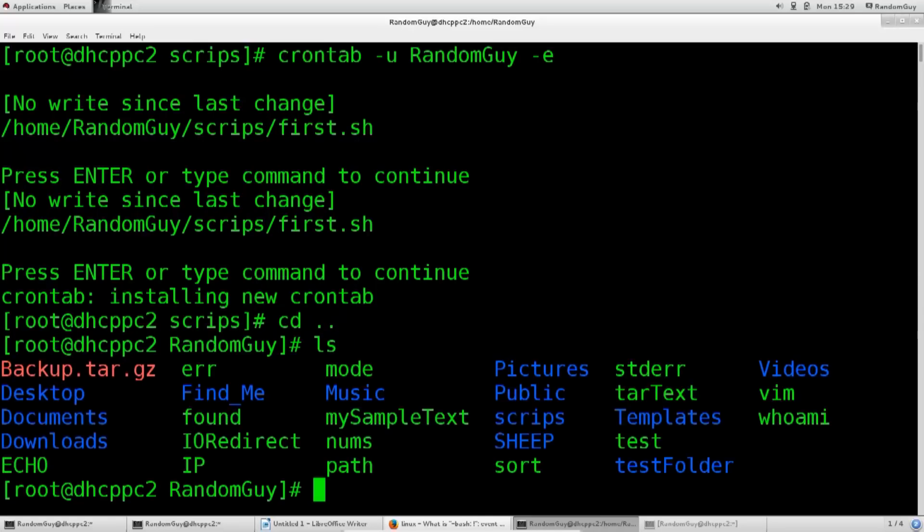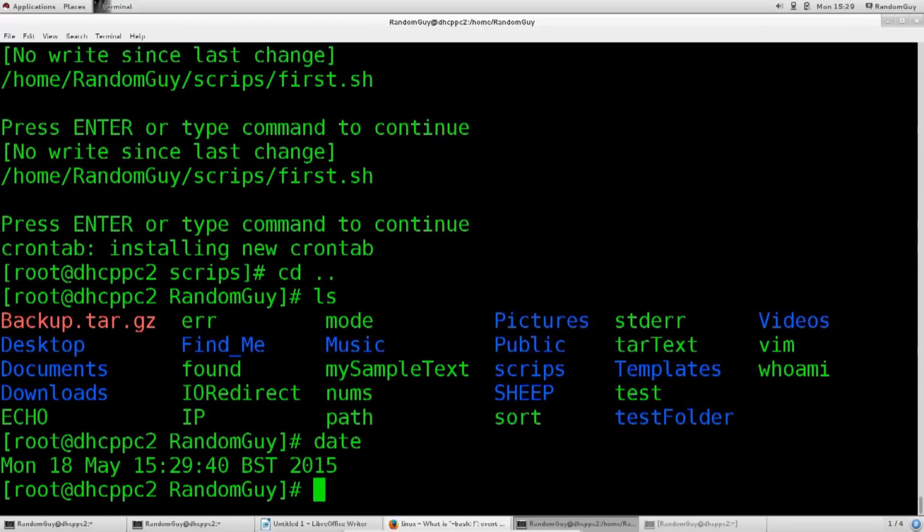Let's do ls. As you can see, there is no file in this folder named new. But if we type in date, it's 29 minutes and 40 seconds, so in about 20 more seconds, at 30 minutes and 40 seconds, this should run, and a new file with a timestamp should appear here, and then you will be able to see it.